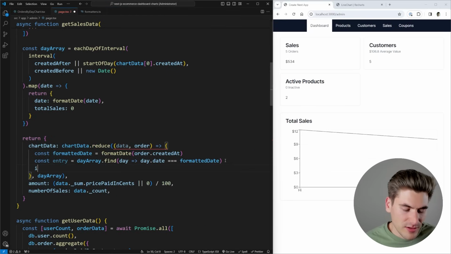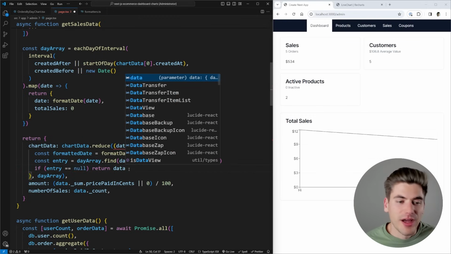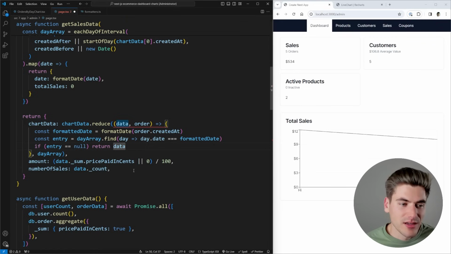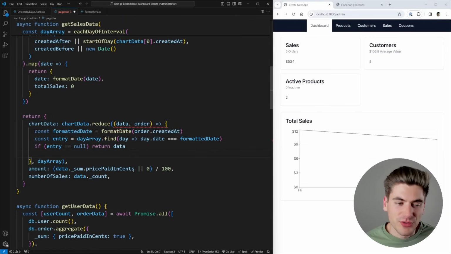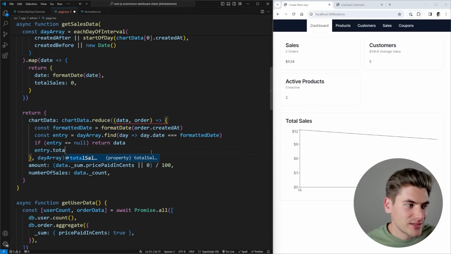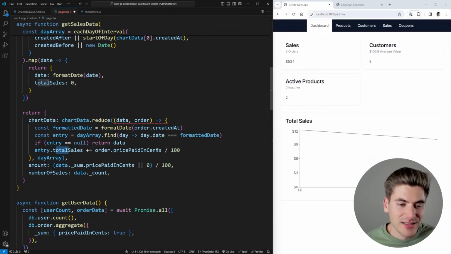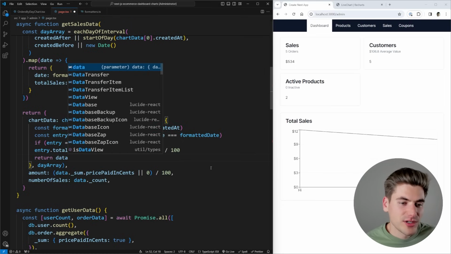There we go. If our entry is null, then we have some type of problem and we should just not return anything. We shouldn't add anything. So we're just going to return our data as is. We're not going to modify anything at all with our data. Otherwise, if our entry is not equal to null, we want to add this to our data. So I'm just going to say entry dot total sales, and I want to add to that my order dot price paid in cents divided by 100, because I want this to be in dollars and this is in cents. So we're just converting from cents to dollars, and then we can return our data.